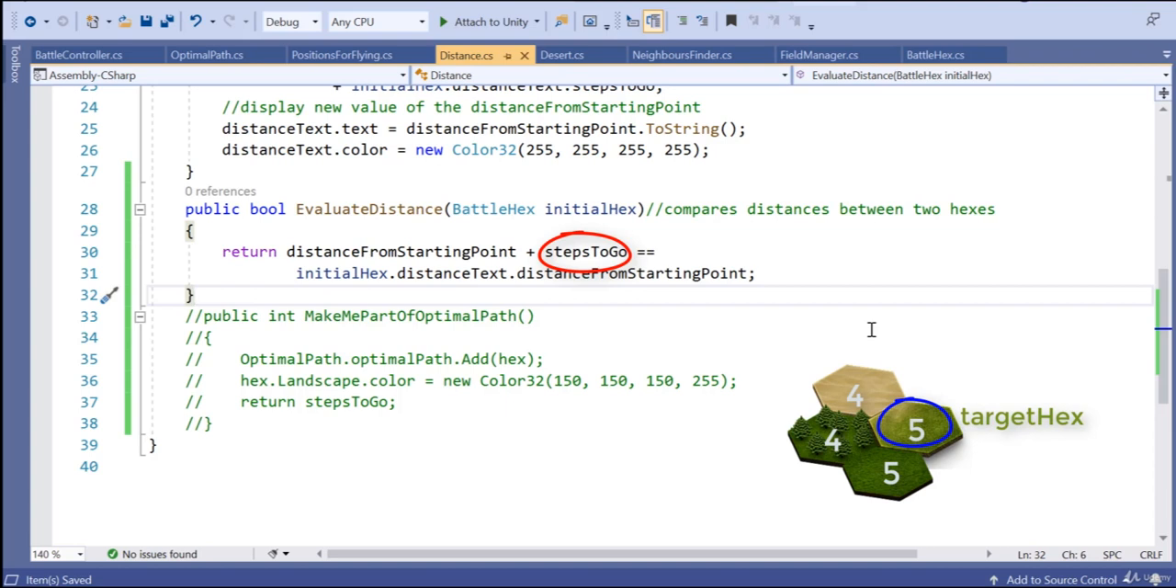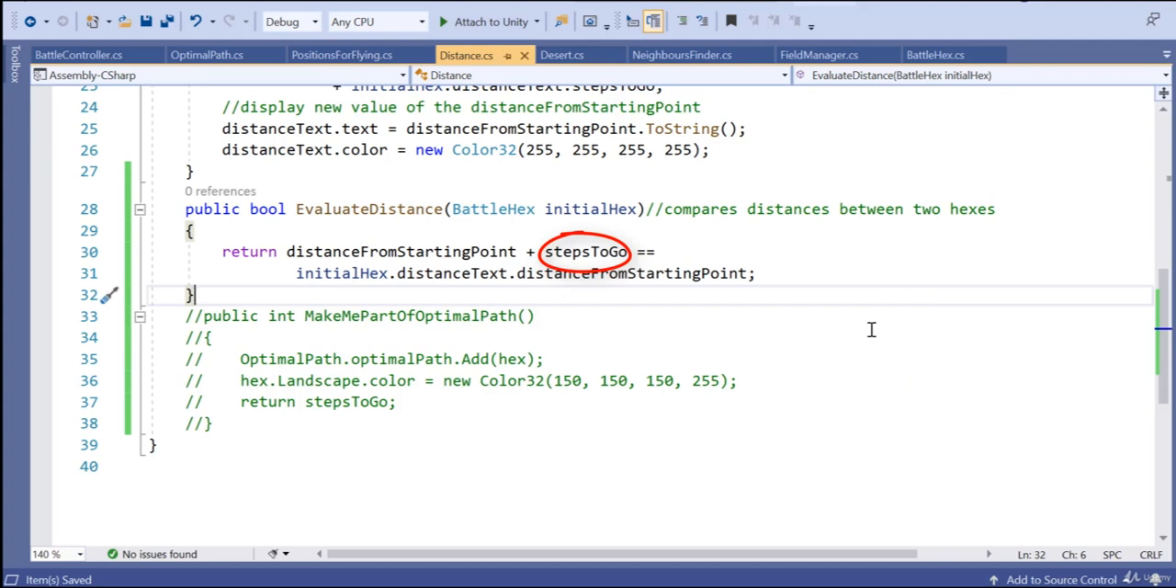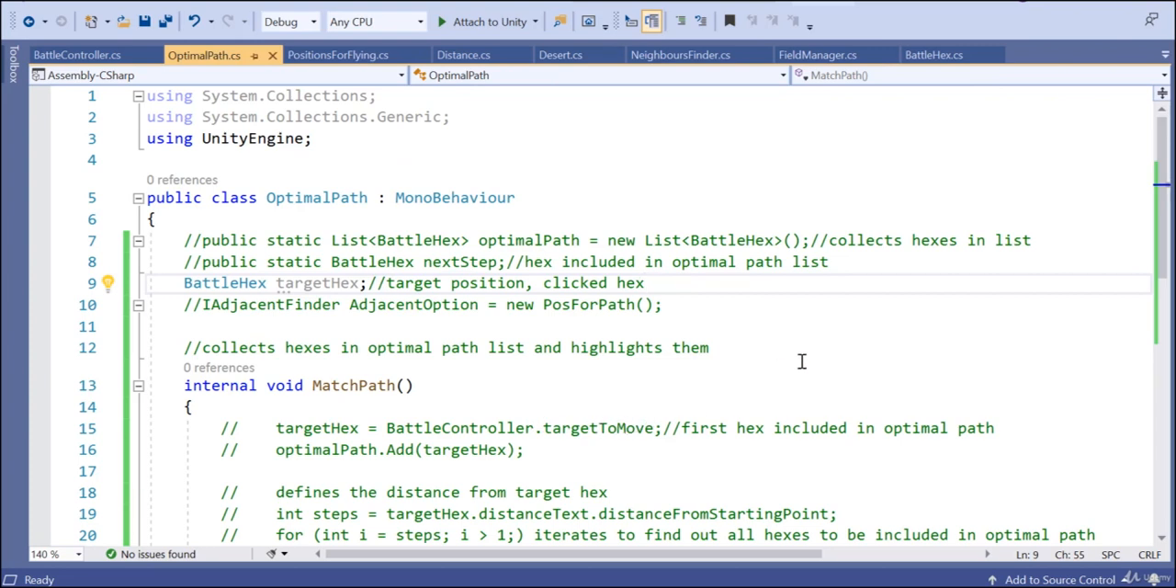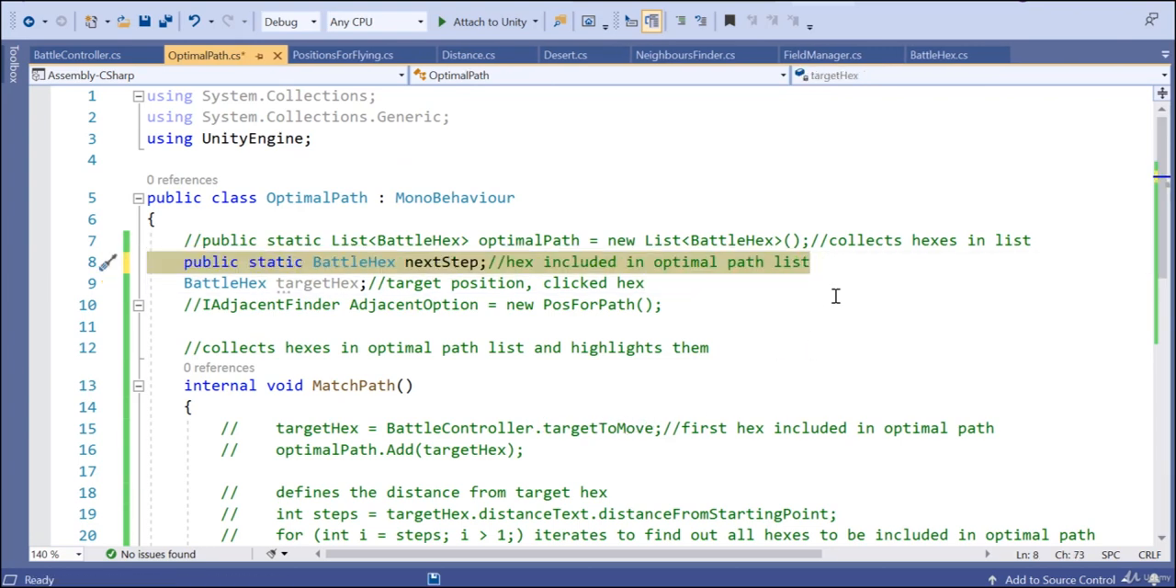In this case, the forest hex will be selected as a part of the optimal path, since its properties correspond to the formula. I hope it's clear. We need to save the result of this comparison somewhere. Open the OptimalPath class. I will activate the only variable. It is public static nextStep variable. The variable will store information about the new part of the optimal path chain. Each time we find a new link, we will update the value of the variable.